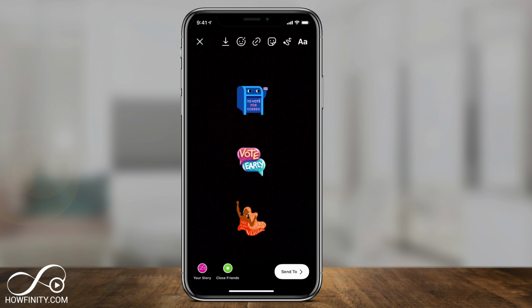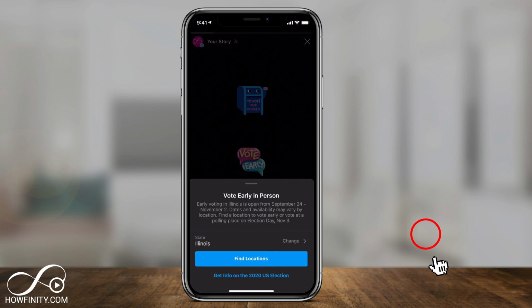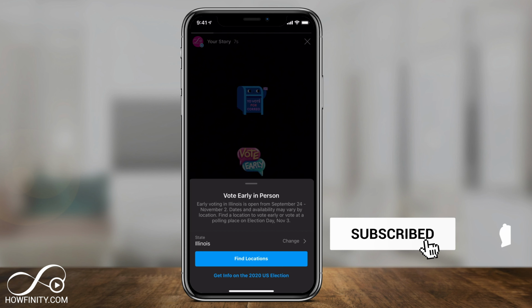Once you're ready and you decorate your Instagram story, all you have to do is press your story right here and it will go ahead and post it to your story. And it's that simple. People right now could click your story and see that post as soon as it's posted and click any of these to get the information that that sticker provides.